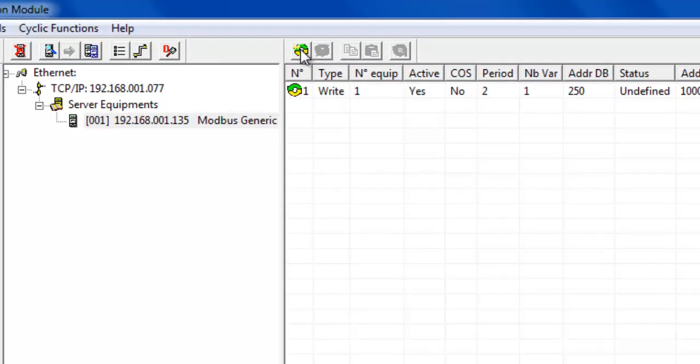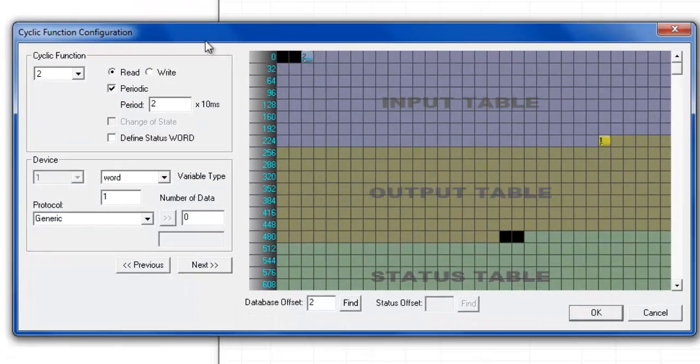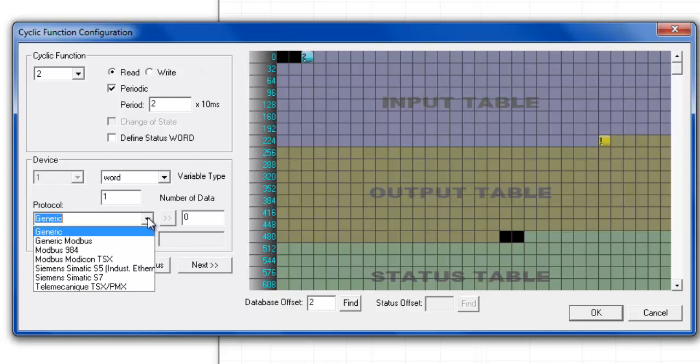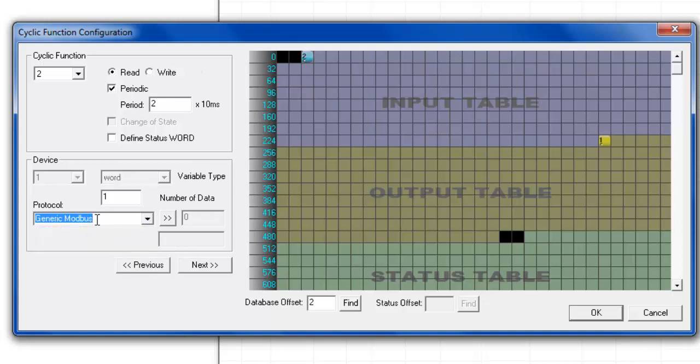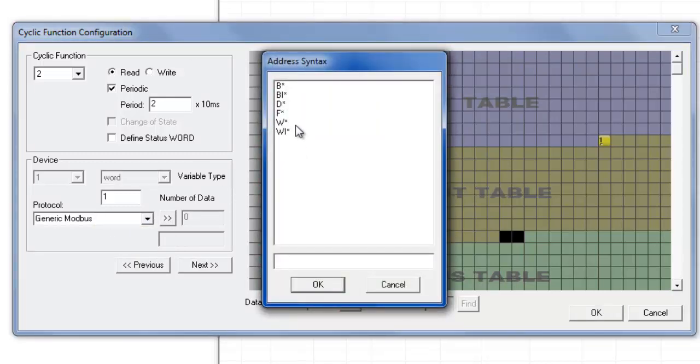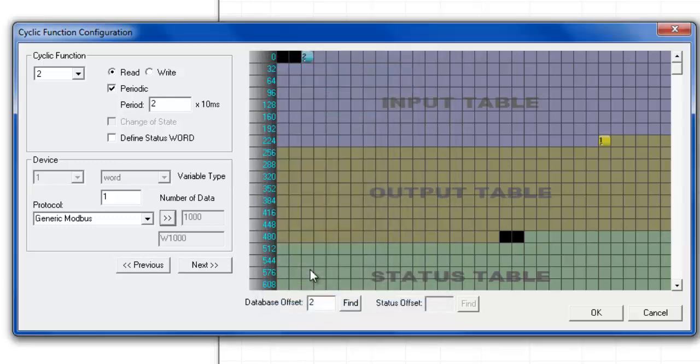Now we're going to do a read. What we're going to do is write to that device, and then we'll read it back so that we can see our data gets updated in the PLC. Again, we'll select generic Modbus. Again, offset 1000 in the device. And that's going into the PLC at offset 2 in the input table.